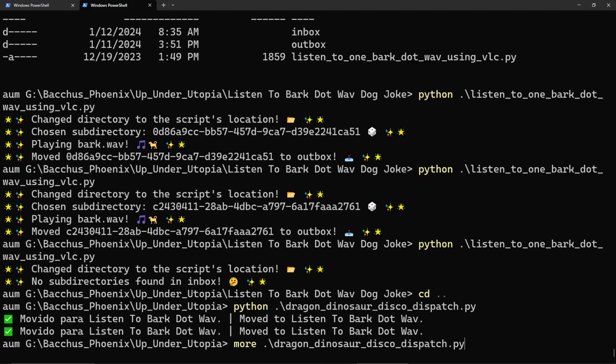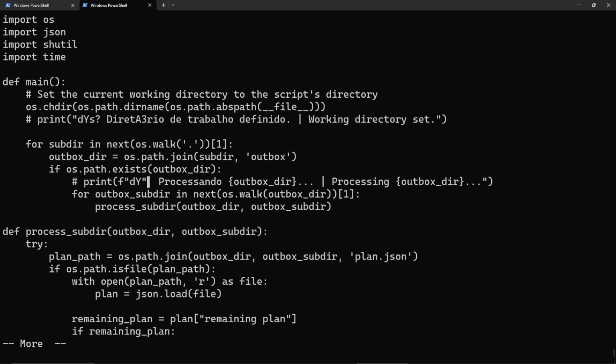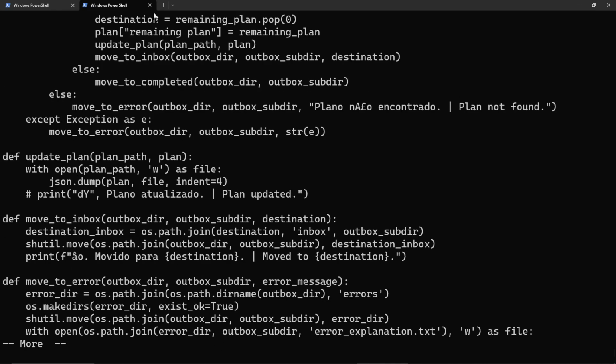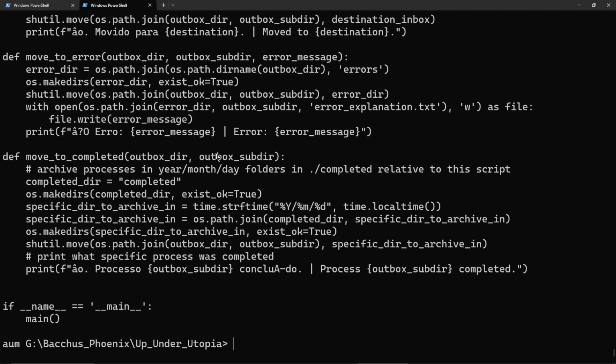This dispatch program is simple. All it does is go through the directories and process each one, and it looks in the plans of the things, and if it can't find the plan, it's like, what? And it moves it to an error directory. And I just thought it would be fun to have it print also in Portuguese. I'm trying to learn Portuguese. That's why I asked for it in Portuguese.